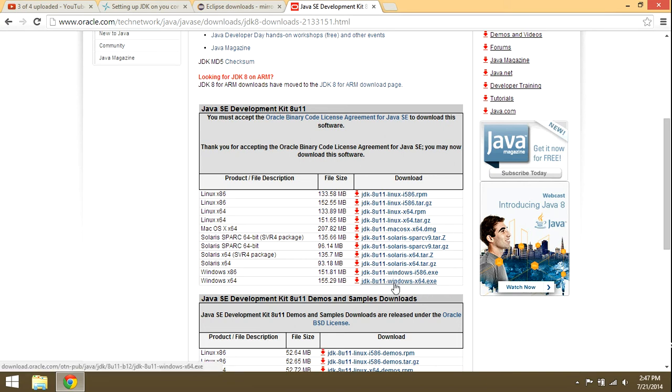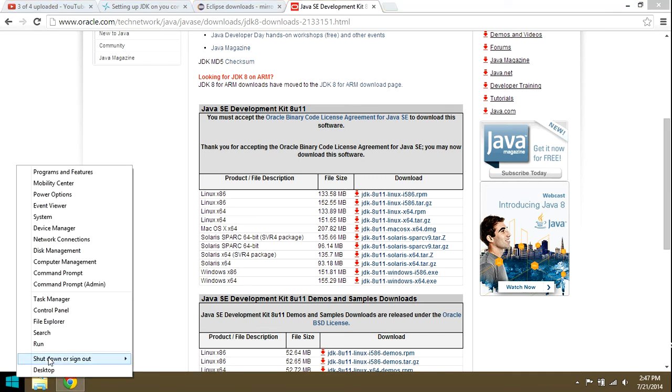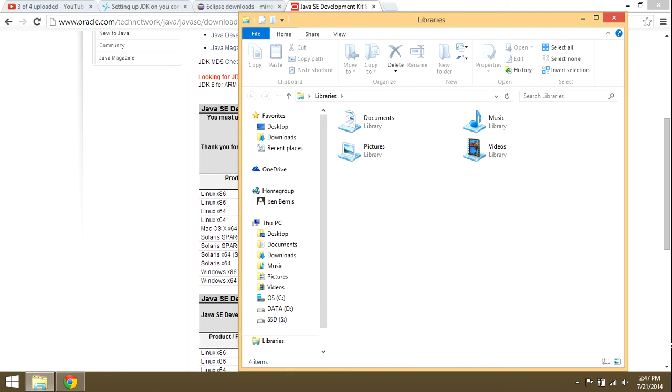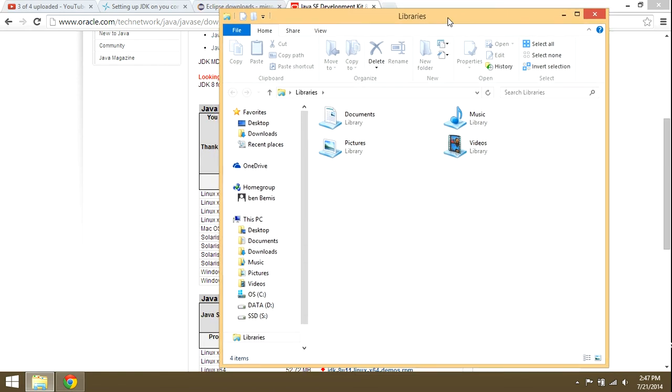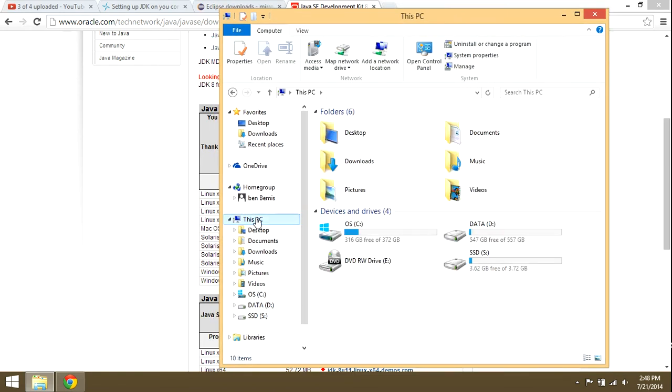But after you install it, there's still a few more things you have to do. So if you're on Windows 7, you're going to go to your Start menu, and you're going to go to My Computer. And then I think you right click for properties or something like that. I'm not entirely sure. I'm not on Windows 7. If you're on Windows 8, I can show you how to do that. You open up your File Explorer and you go to this computer, you right click and go to properties.